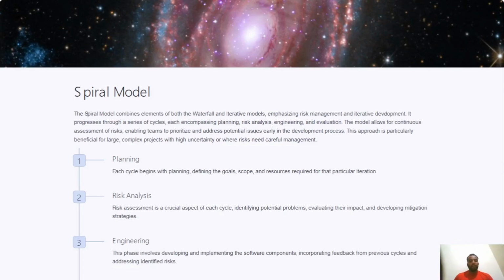Planning. Each cycle begins with planning, defining goals, scope, and resources for the particular iteration. Risk analysis. Risk assessment is a critical aspect of each cycle, identifying potential problems, evaluating their impact, and developing mitigation strategies. Engineering. This phase involves developing and implementing the software components, incorporating feedback from the previous cycles, and addressing identified risks.